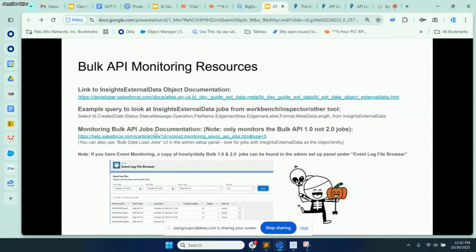The other one that I put on here is an example query. So if you do have Workbench or Salesforce Inspector, this would be an example query of some of the fields. So for example, we had our data lake pushing in jobs all day. I could throw this query into Salesforce Inspector and I could see the jobs in there. It's really cool because you don't need a data lake. You don't need another tool. You can just pull the data straight out of the back end of Salesforce and look at it, because that's an actual object inside Salesforce that stores the information about your external files.